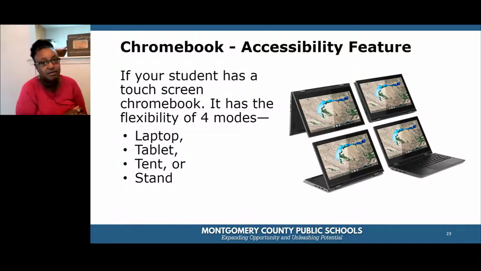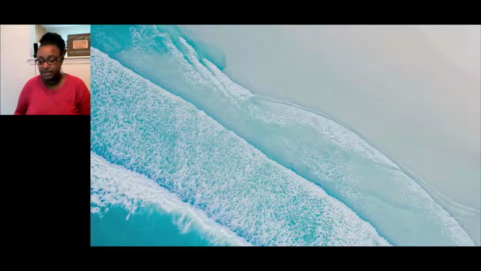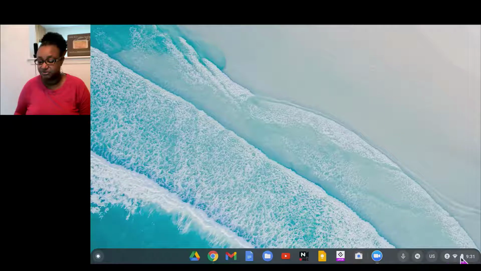And if a student also has difficulty using the trackpad, they could use a stylus if you have a touch screen. So that's another thing that you can request from your school if your student is having difficulty navigating with the trackpad that's on the Chromebook and you want a separate stylus. That's something you can use if you have a touchscreen Chromebook, which is usually available for students who are in elementary school.